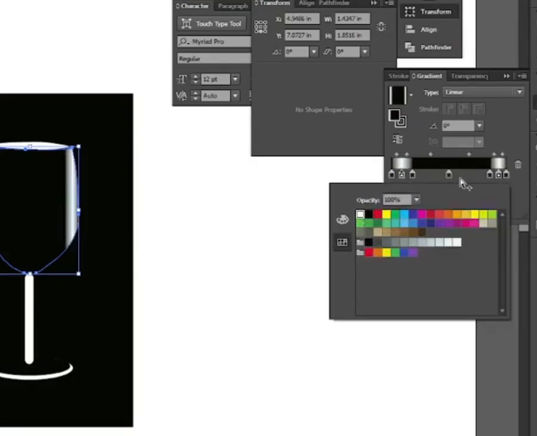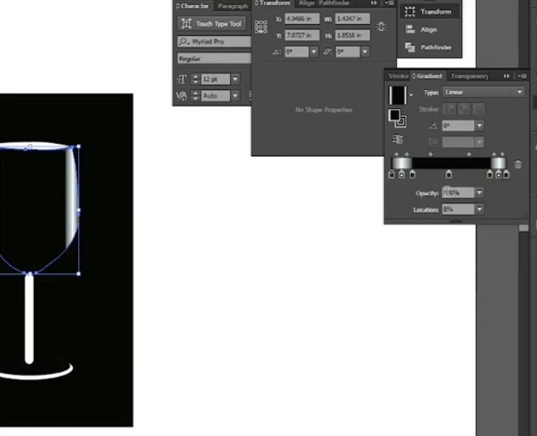Now change the opacity, this one to 8%. This one 15% and the middle one 0%. Change it to 70%. This one 15% and this one 70%. And this to 8%.